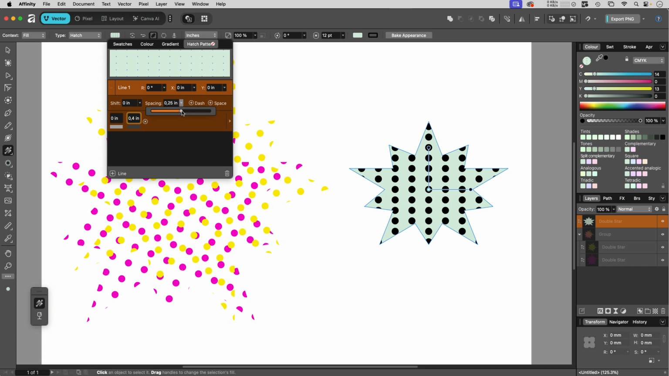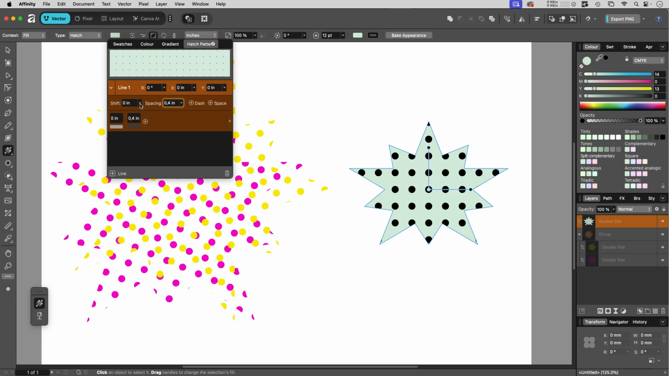Next we need to set up some spacing because they are currently just below each other. So we're going to set up the spacing, and you see, like this perhaps. Let's set this up to 0.4, like the distance, like this. And now we need to shift them. Let's shift them by 0.2.